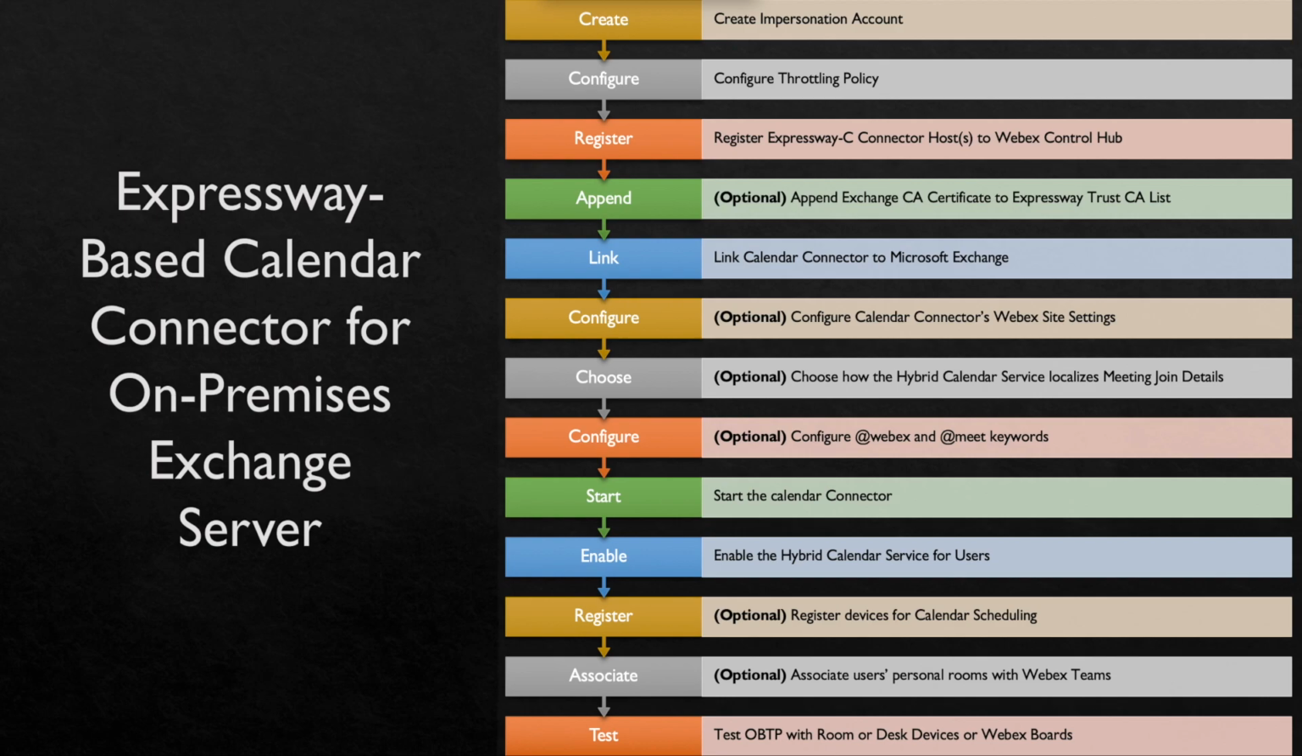Then step 9 is required. 9 and 10 are both required. You want to start the calendar connector and then enable the hybrid calendar service for users. Step 11 is optional, if you want One Button to Push functionality to be provided to room and desk devices and Webex boards that are registered to the Webex Control Hub. Then you want to configure places for your devices.